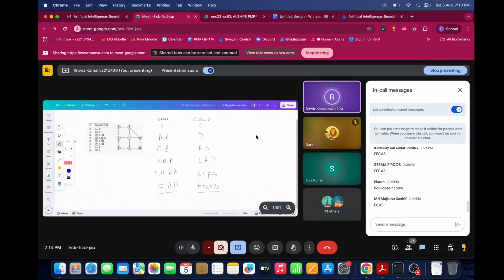I hope the algorithm was clear. Any doubts there? Sir, in the closed list, why didn't we add D? Sorry, Dhruv, can you say that again? Sir, in the closed list, why didn't we add D? Because we didn't explore D yet.